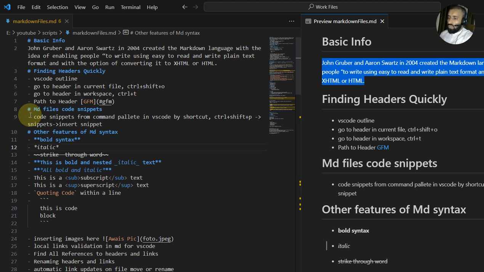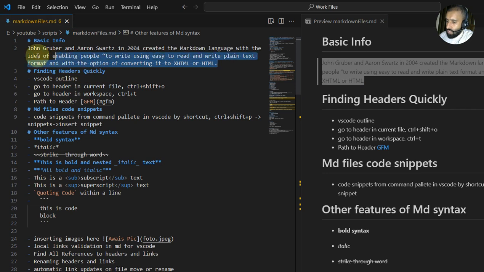In this video we are going to talk about Markdown files. Basically, Markdown files are a very important and deeply used concept in a developer's life. And first of all, we should go over what this is and what the basic information about it is.